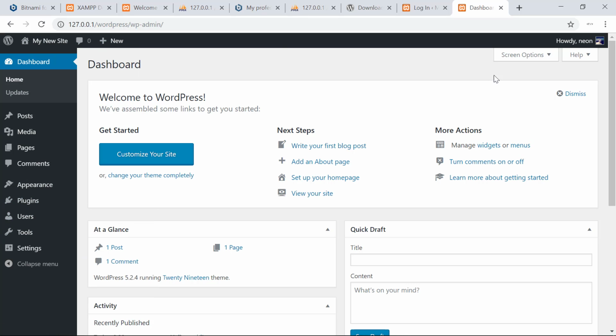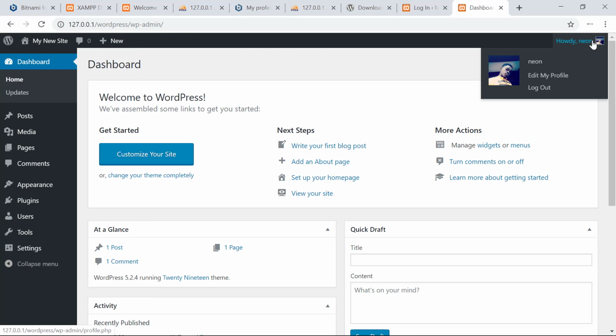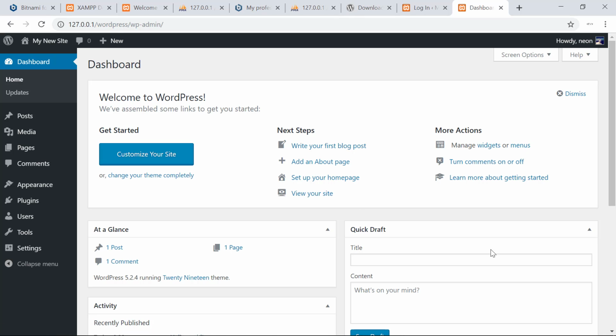Now the top bar is more like a quick link for us to, say, log out, edit our profile, or view our profile. It's also a quick link for us to navigate to things like adding a new post, a new page, or a new user. And if we have any new comments on our blog or website, we're going to see it in this toolbar section right here. For instance, we have 0 new comments, so we have that right there.